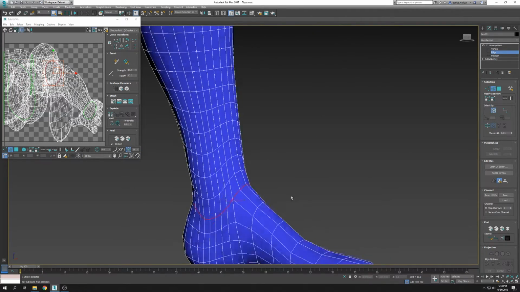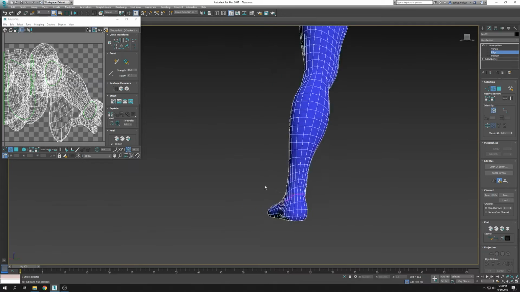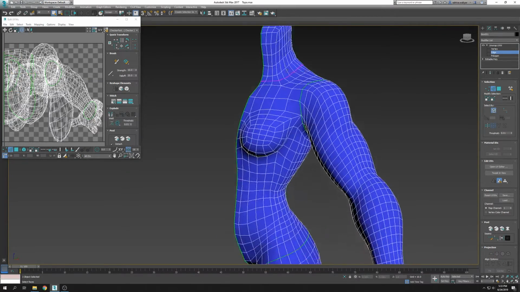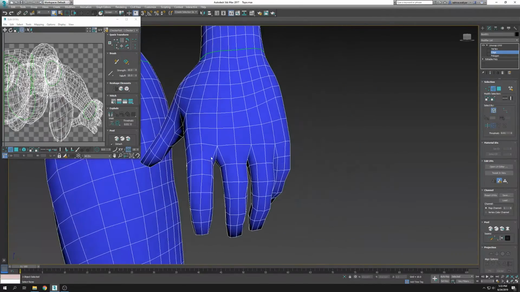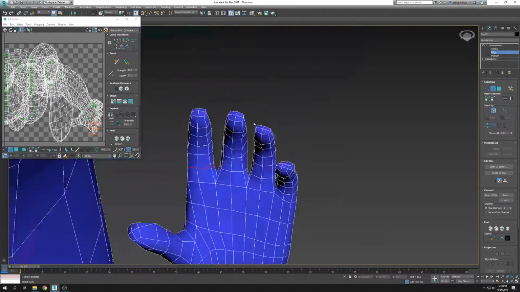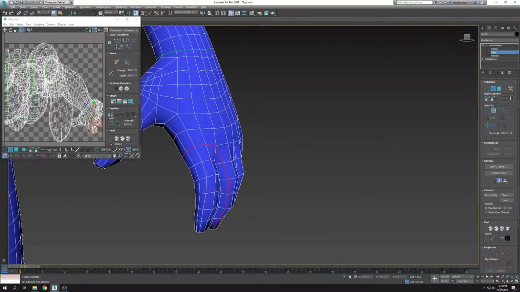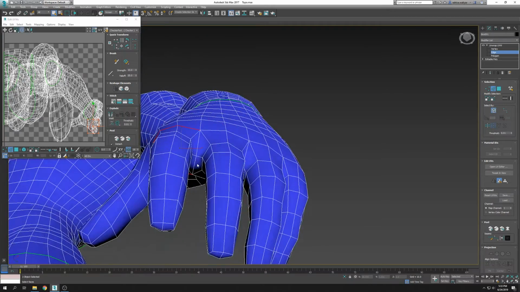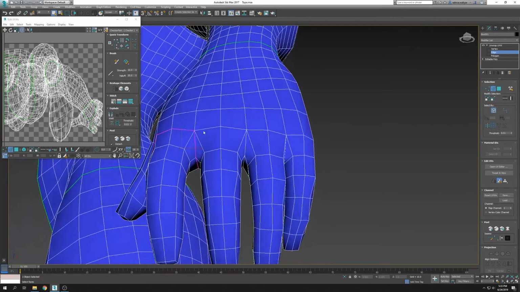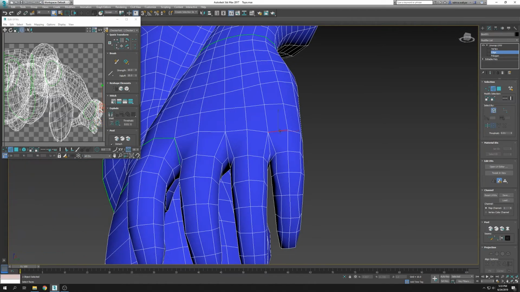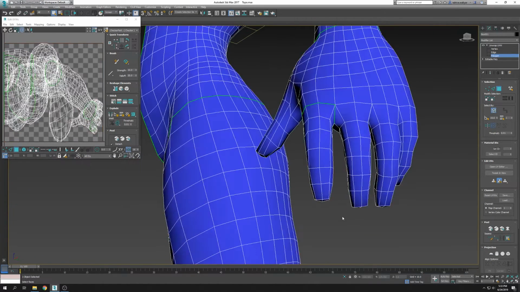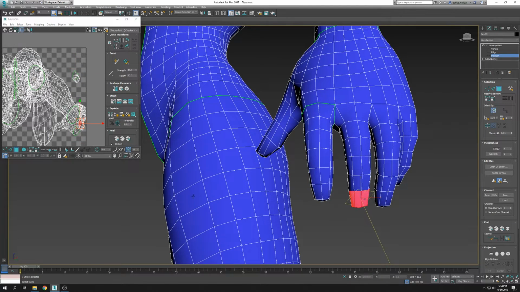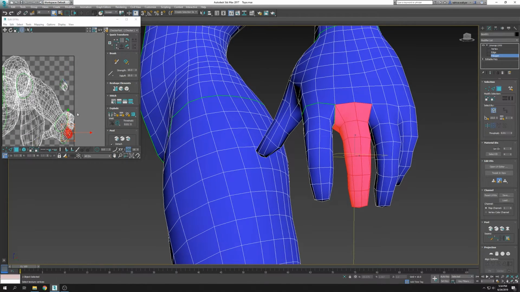So here I'm breaking the foot, the shoulders, the arms. I'm probably going to break the fingers off. Selecting the edge loop automatically didn't work for me. Just going to pick the polygons, break them and move them into position.